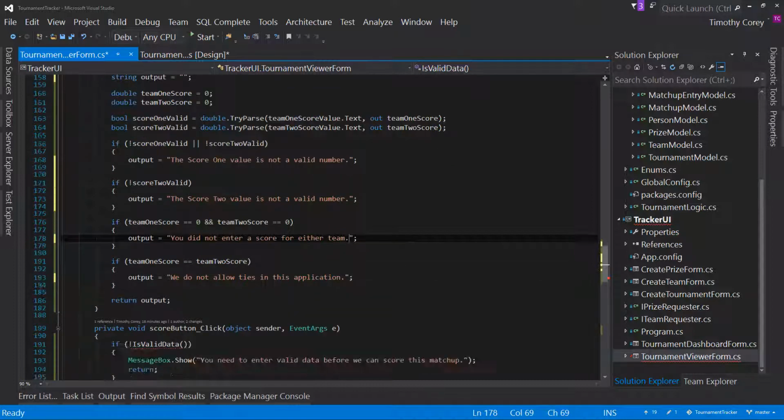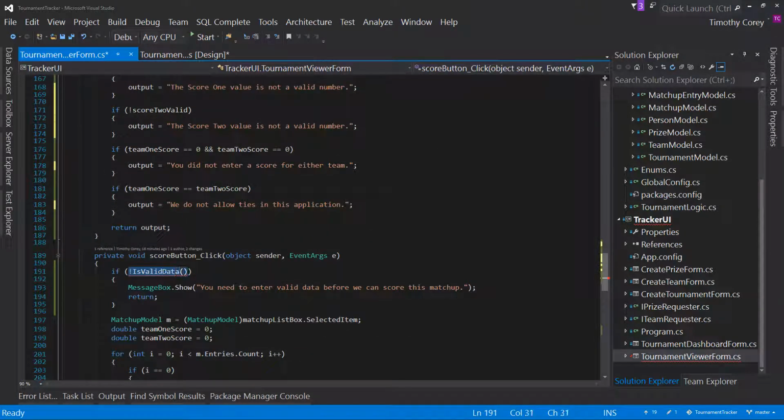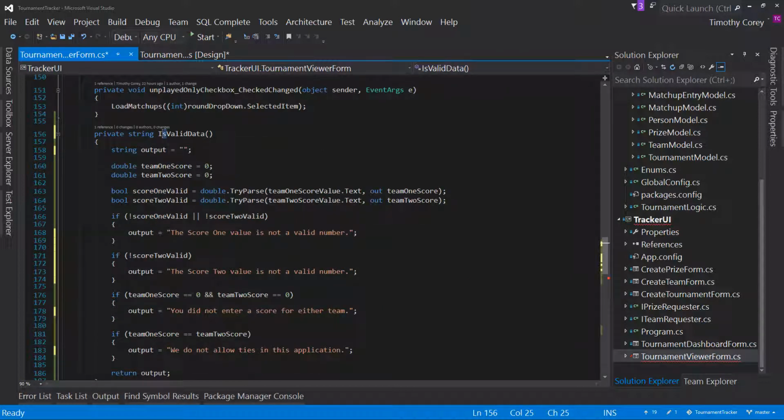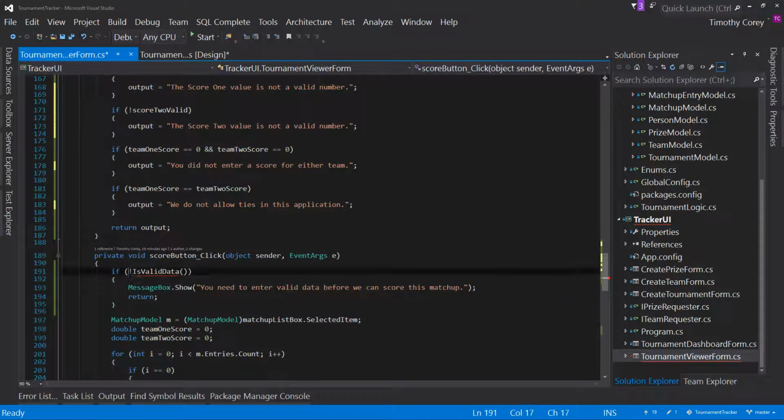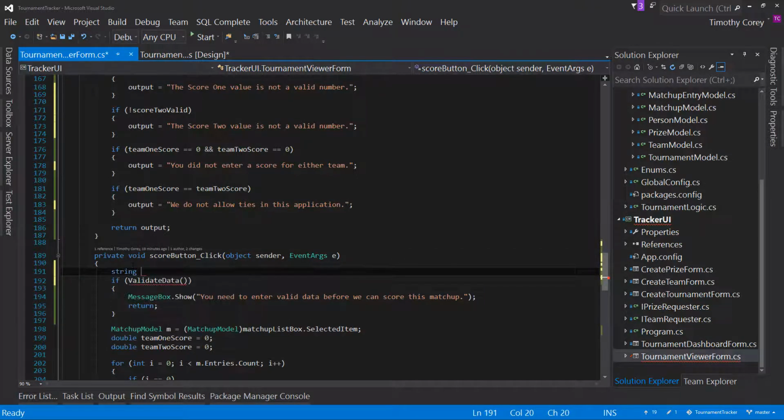So now, instead of saying is valid data, we should say validate data. And now we can say string error message equals validate data. And now if error message dot length is greater than 0.